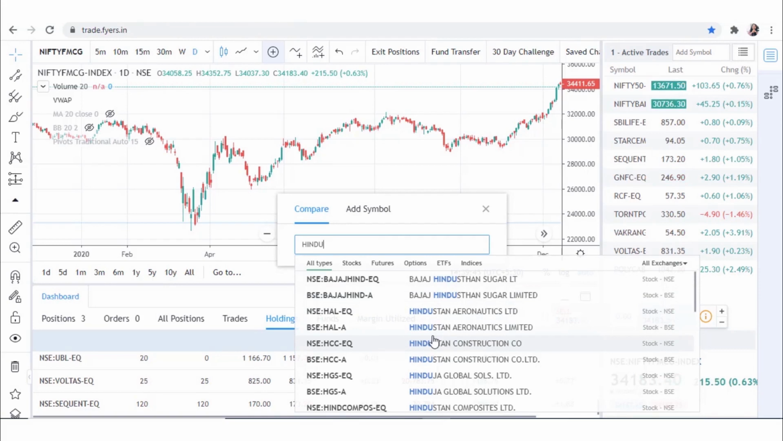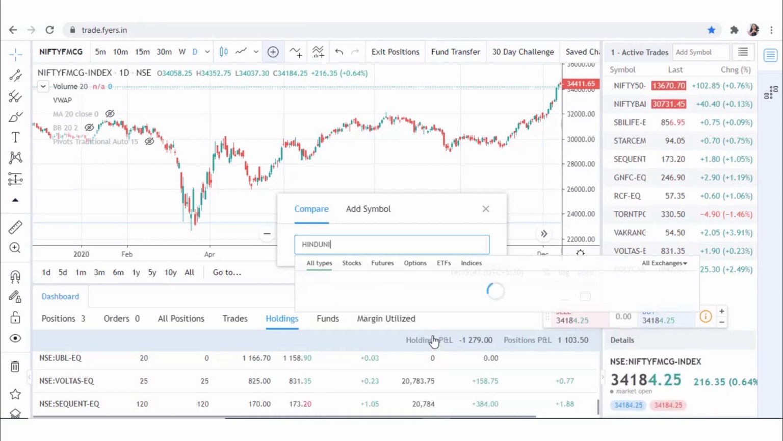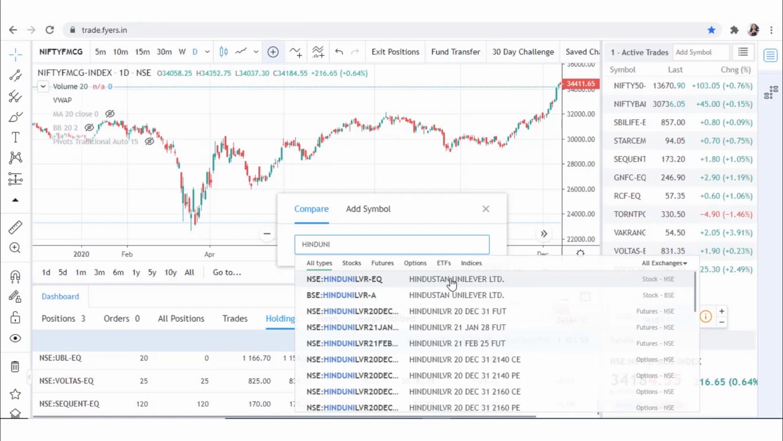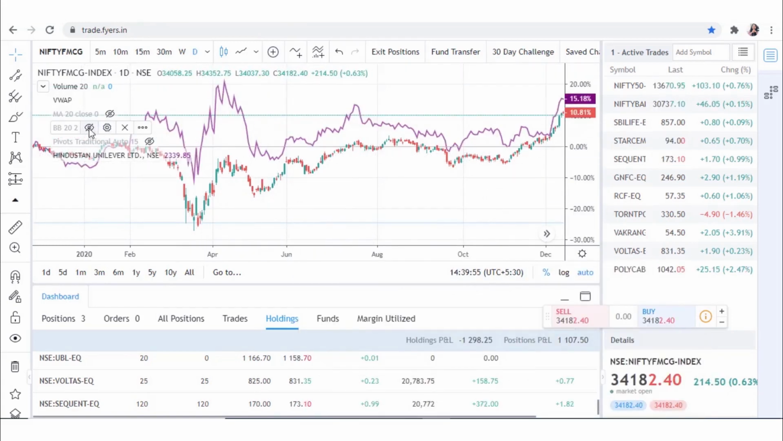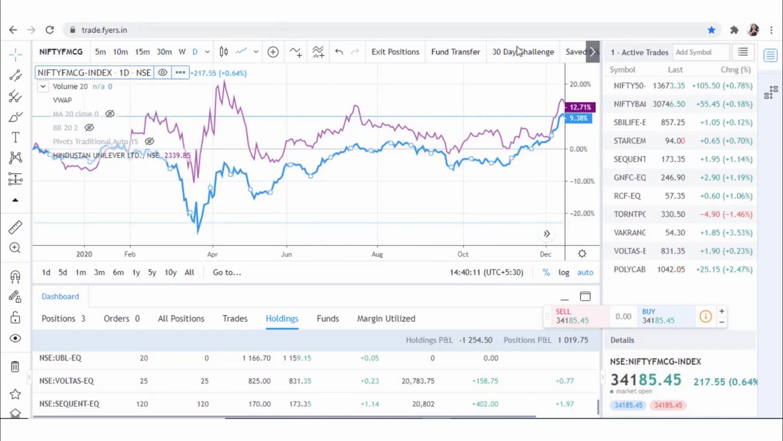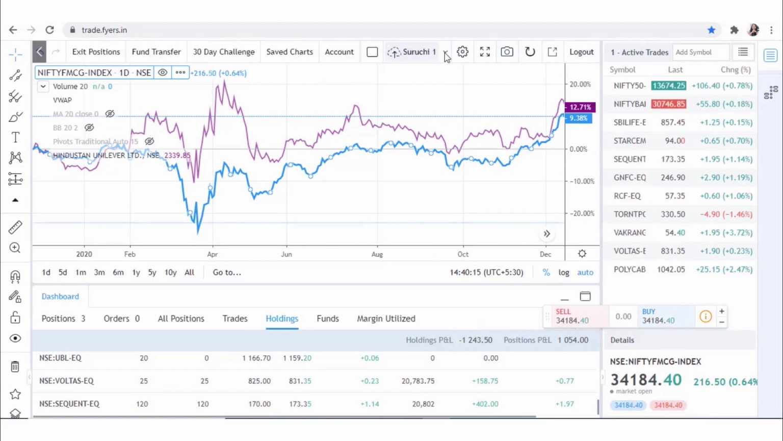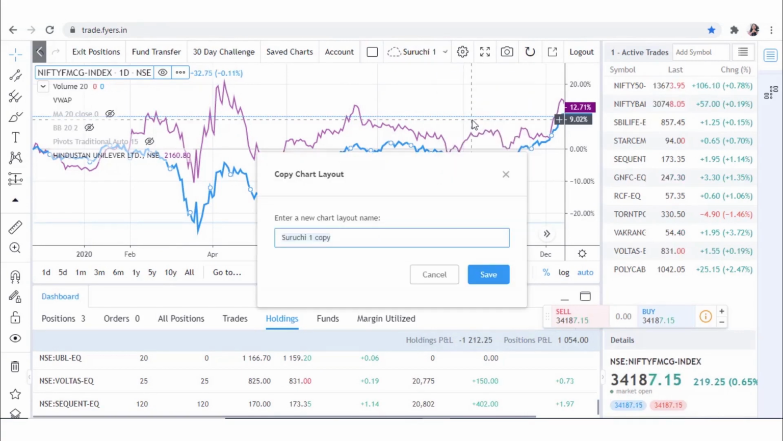Type the name of the stock or index that you want to compare. In our case, it is HUL. On the charts, you will see that the HUL and FMCG index gets plotted. Now, to save this layout for future reference, click the Make a Copy option and enter a new name for the chart layout. Let us name it Compare Stock and FMCG Index and click on the Save option.